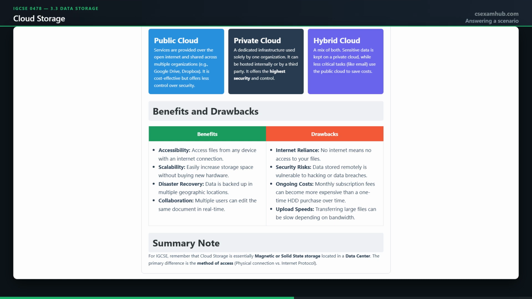A small design agency whose staff work from several locations and need to edit the same files: cloud storage, and justify it on accessibility and collaboration. Multiple users editing simultaneously from any location. A medical practice holding patient records: private cloud at most, and you should raise the security and legal concern explicitly, because that data is confidential and may be subject to rules about which country it is stored in.